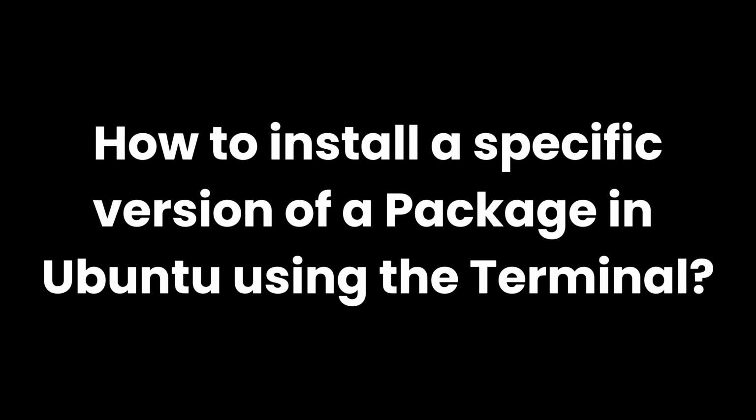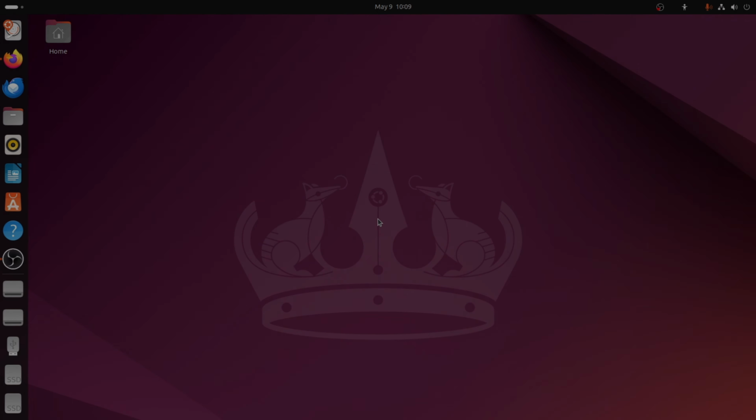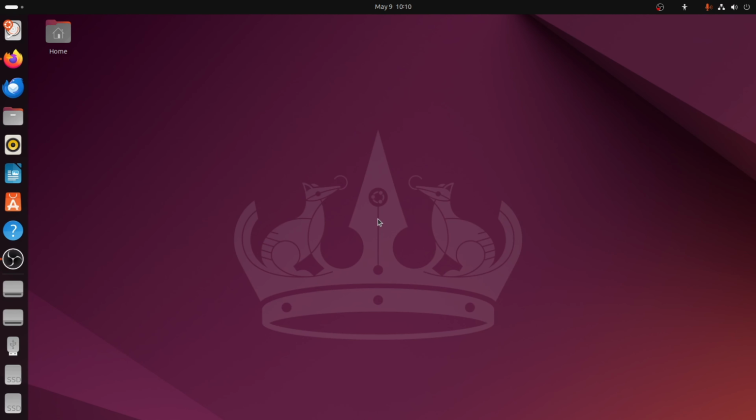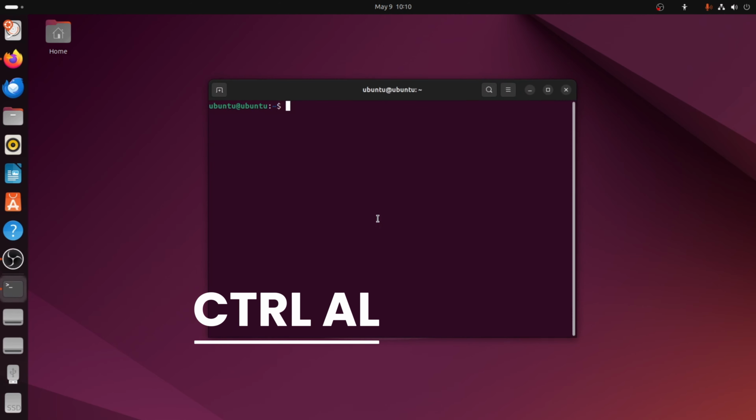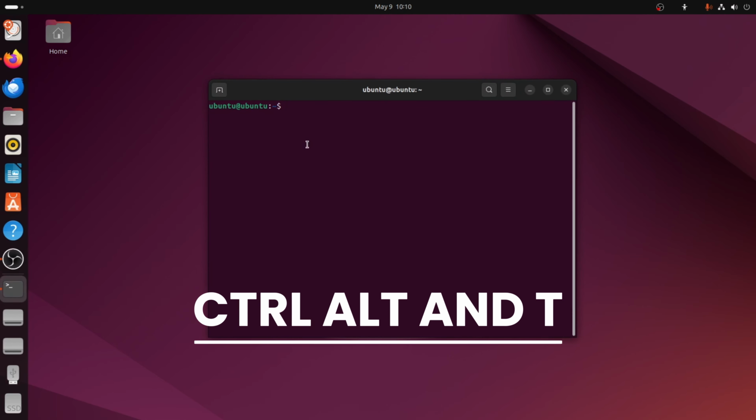In this video, I will show you how to install a specific version of a package in Ubuntu using the terminal. Let's get started. First, open your terminal. You can do this by pressing Ctrl, Alt, and T on your keyboard.